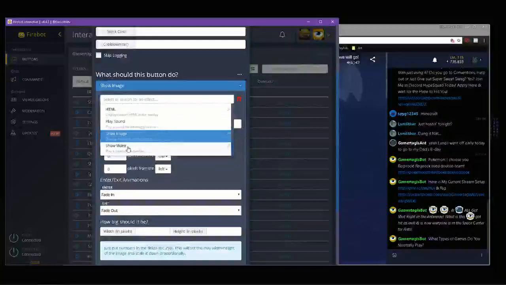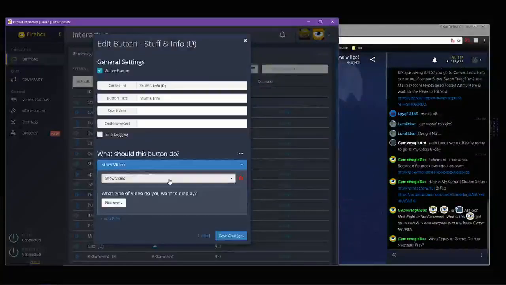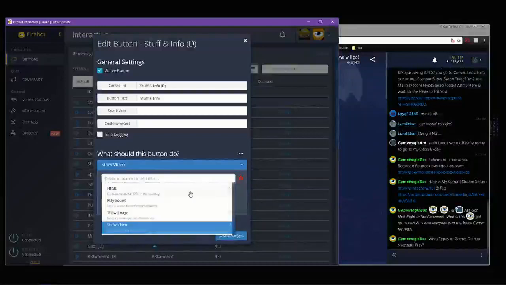Another effect again is video. That one's pretty easy. Local video or YouTube. And yeah, that's pretty much it for the little overlay. And at this point, we've pretty much covered all the buttons.